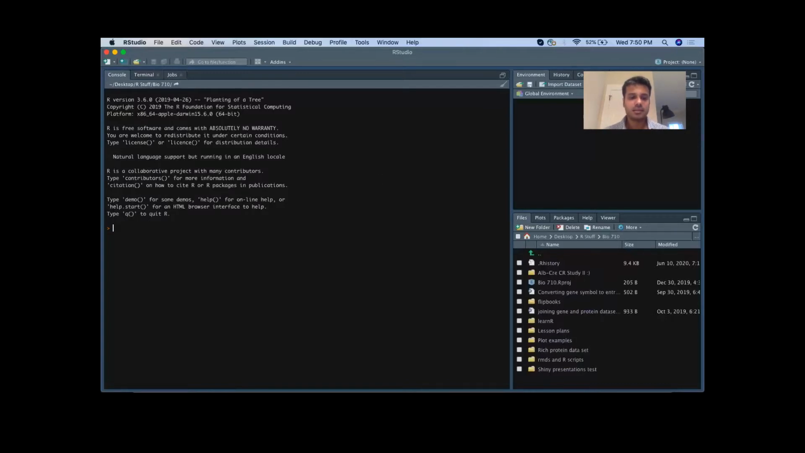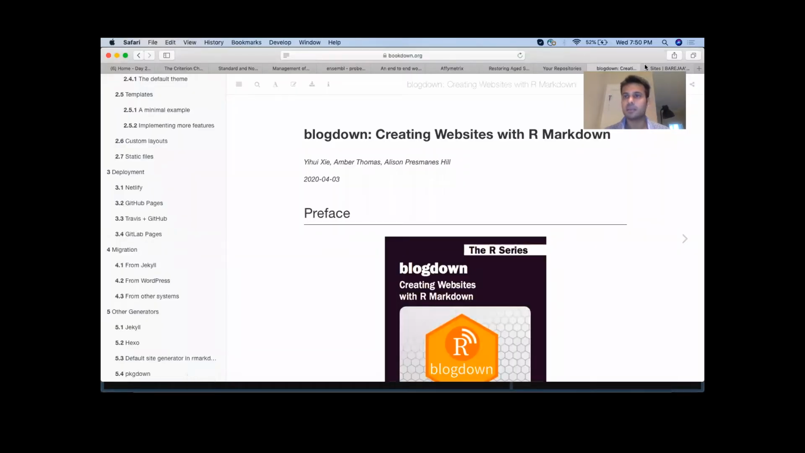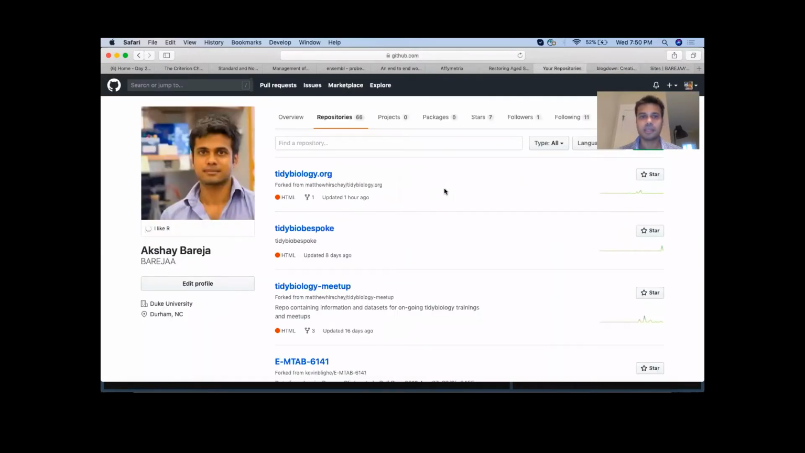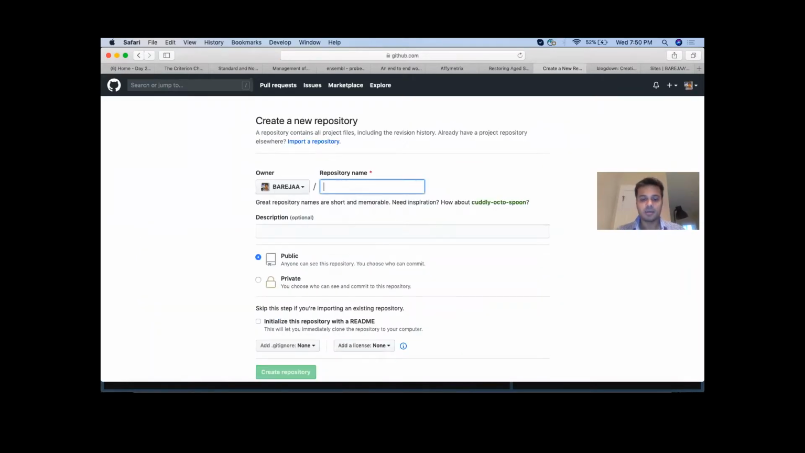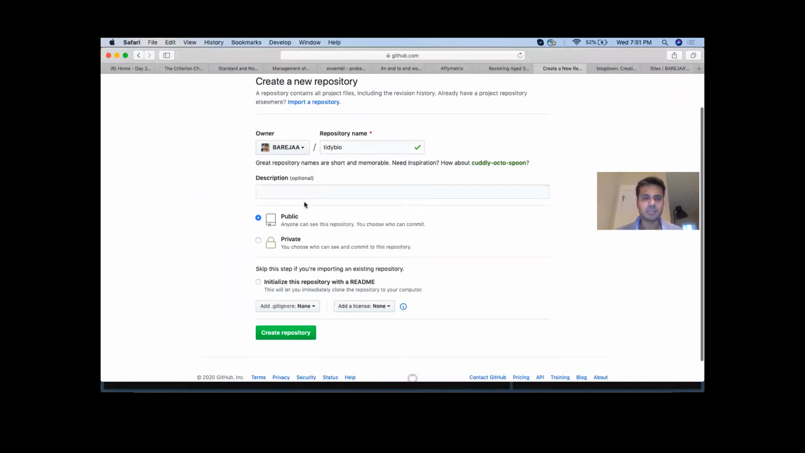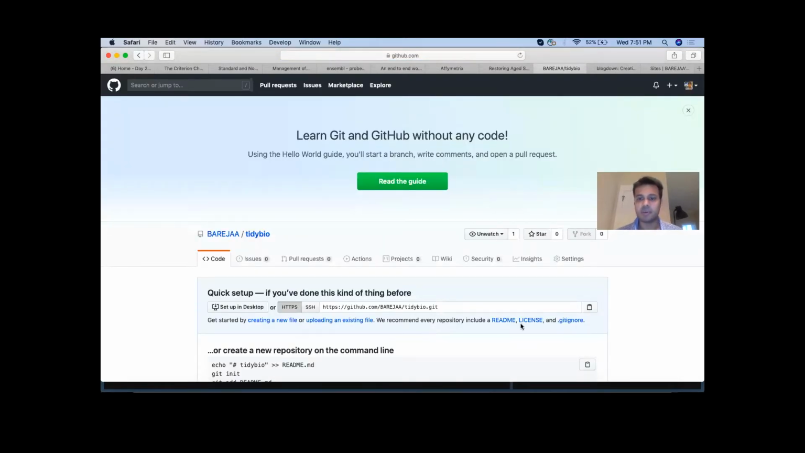So let's first go to GitHub. This is my GitHub page. And the first thing you want to do is create a new repository. So we will call our repository TeddyBio. It's available. Don't worry about giving it a description, set it to public. And for now, I won't initialize a README. So just create the repository. Great. So this is an empty repo.